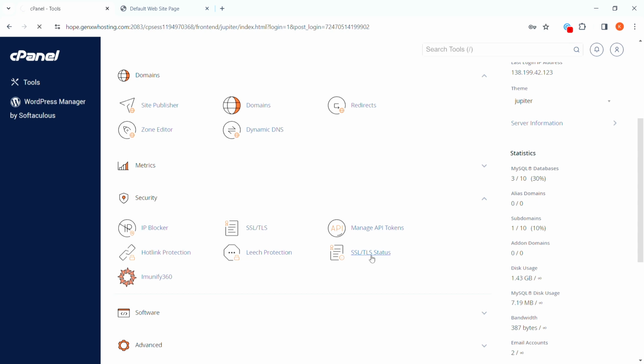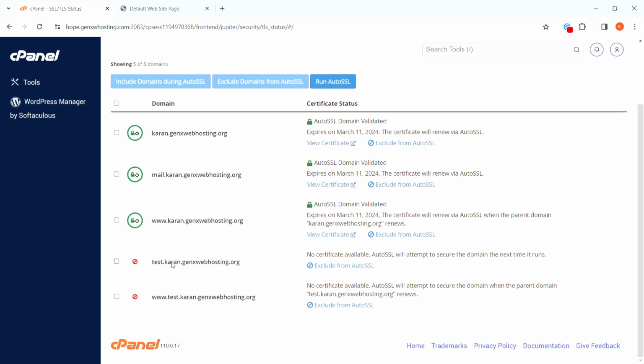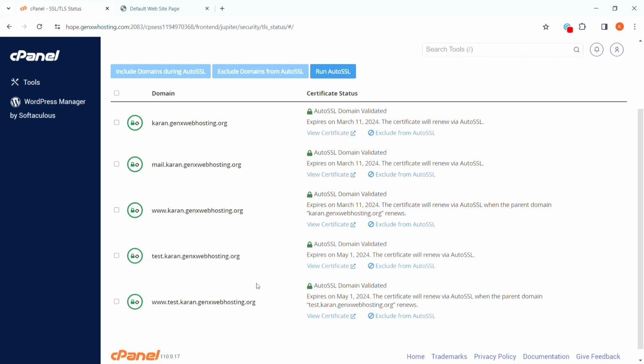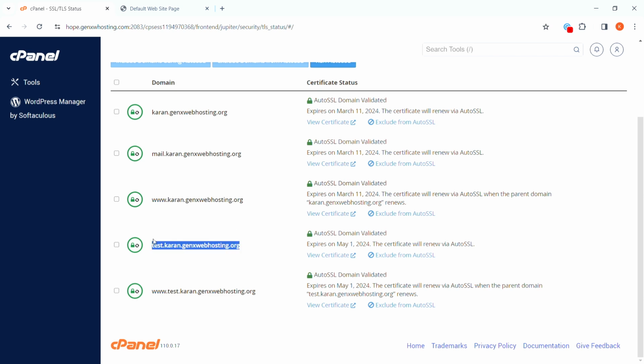On the next page, you will see all your domains and subdomains. Select the domain where you want to install SSL and click on Run AutoSSL. It will take a few minutes to install SSL. When it is done, you will get a success message on the top right side of the screen. After 5 seconds, cPanel refreshes automatically and you will see that SSL has been installed on your domain.